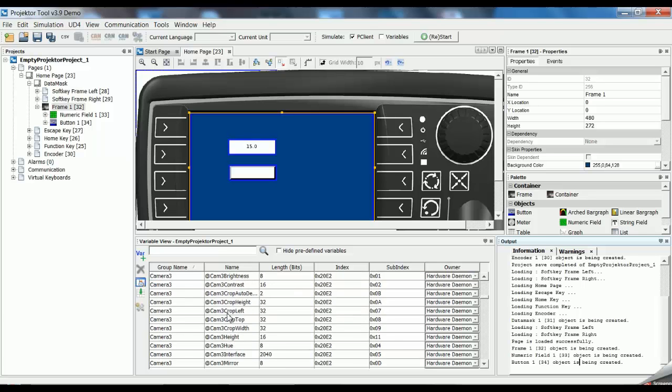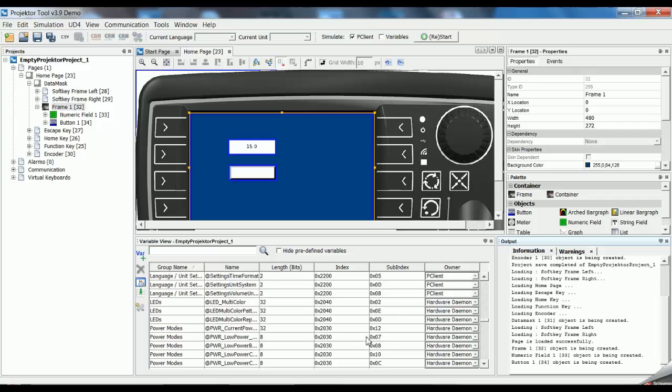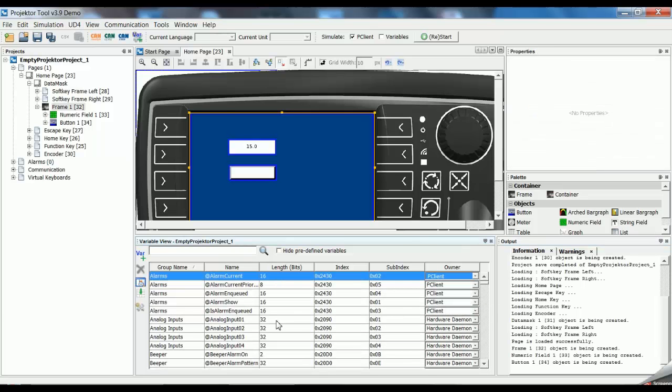You see that the list is already pretty full. These are the predefined variables that you find in every project right after the creation. They're mainly used for interacting with the hardware. You have a variable to control the backlight, the multicolor LED, and so on. Many different things, the inputs, the outputs, but also things like visibility or alarms and beeper.